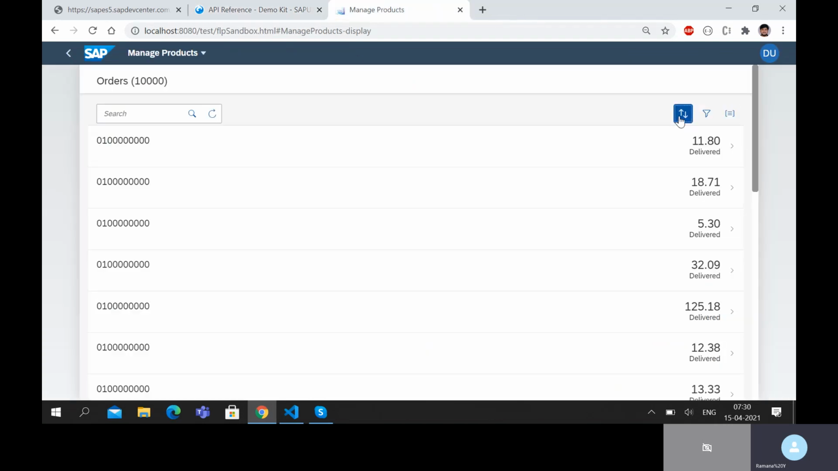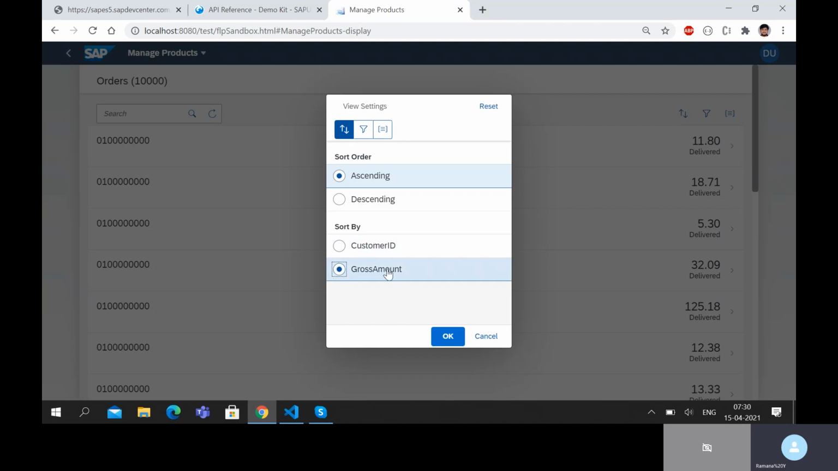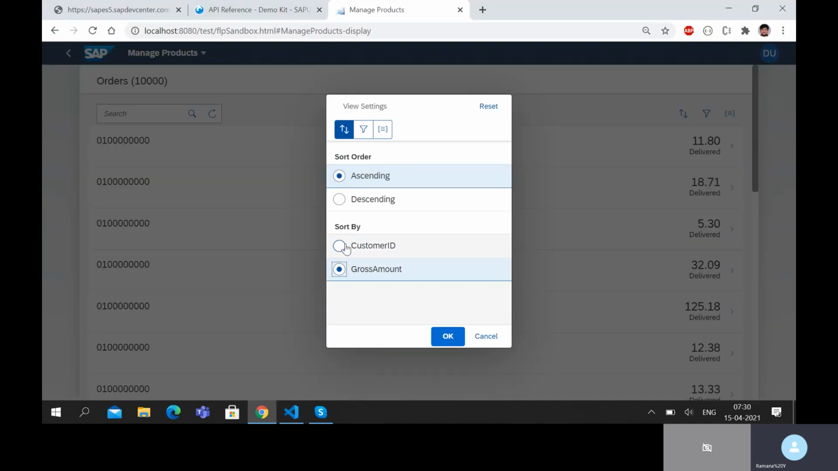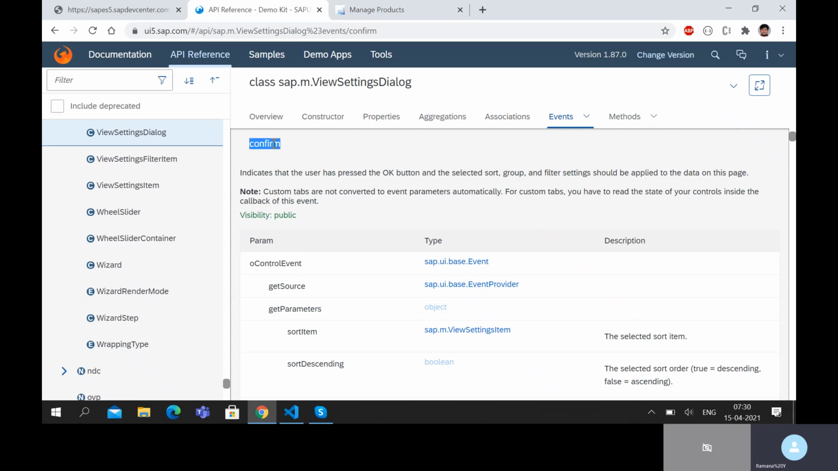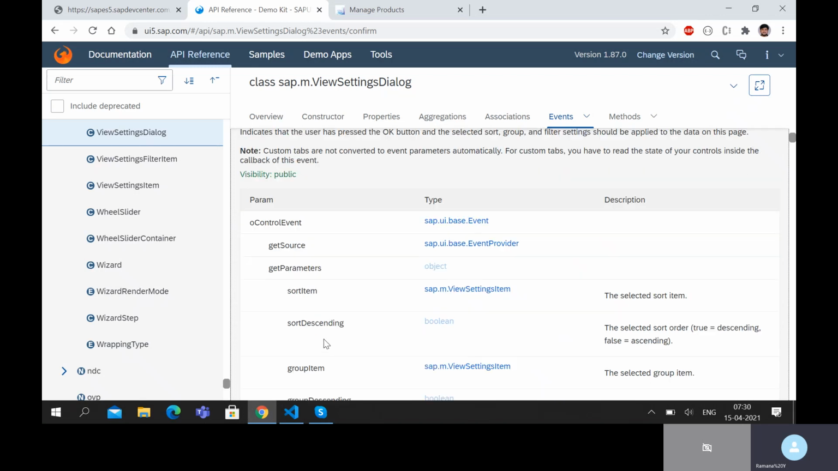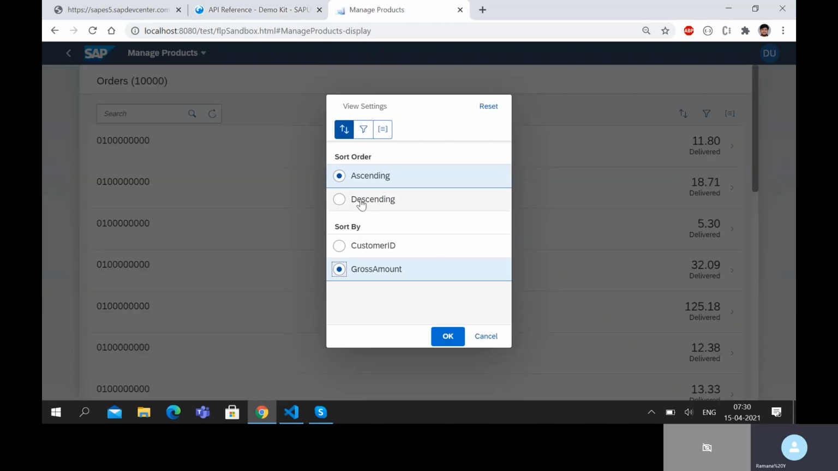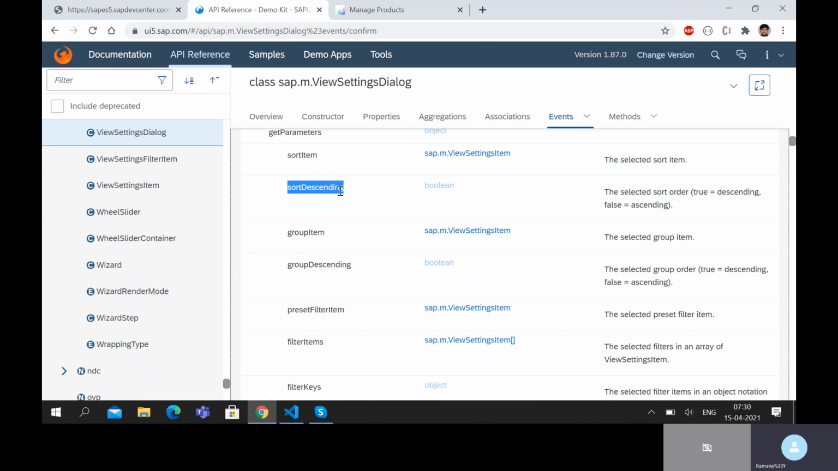In this case, the user is selecting some value, and this selection is captured in the event. So which event? The confirm logic, whatever we are writing. So in this event they should be captured. How do we read that they have selected this particular entry will be known only through this event called confirm. So confirm has getSource and getParameters. Now if you notice here, we have something called filter items, filter keys, group item. Which tab did they select? Based on this getParameter sortItem, we'll get the sort field, and the ordering, ascending or descending, that they selected. So this property will give us whether it is sorting descending, etc.